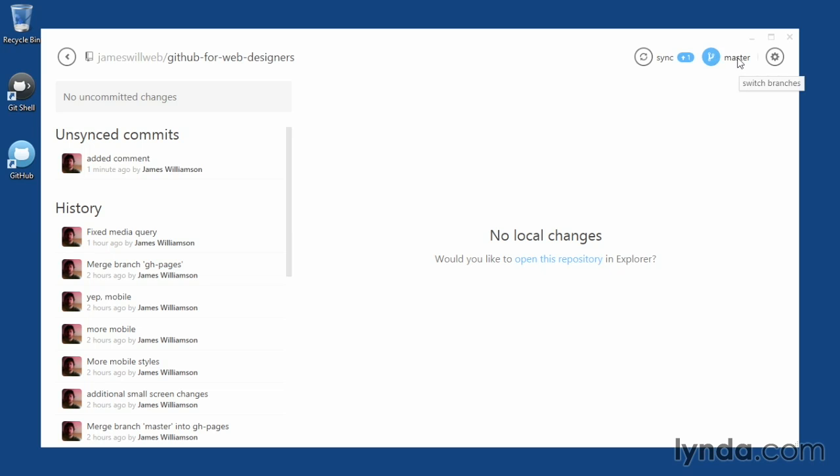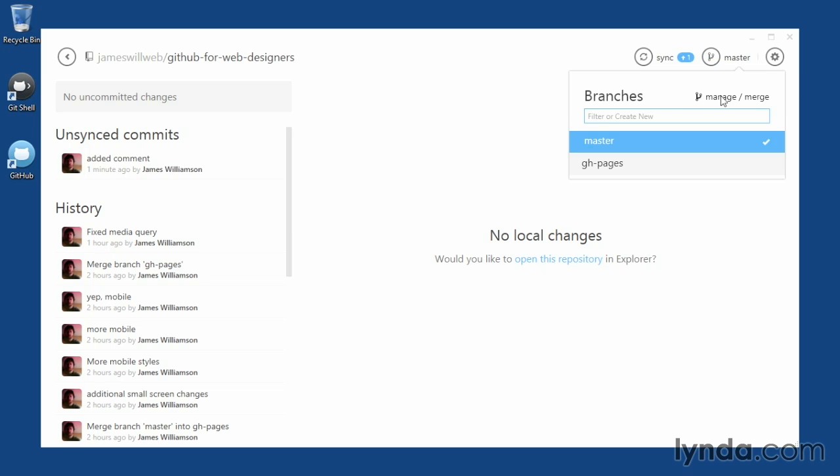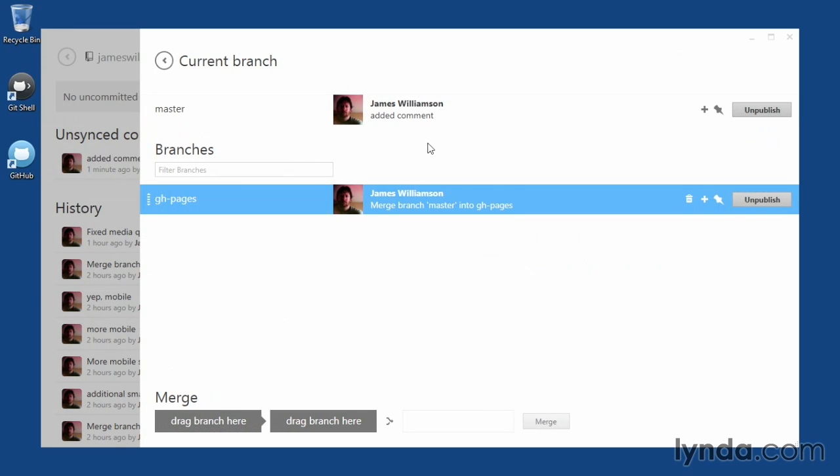Now, merging branches, on the other hand, is a little bit harder to do, or harder to find, I should say. Not harder to do, just harder to find on the Windows client than it is on the Mac. So we go up to where we'd normally switch between branches, and then we click right here to do a merge. And then when we get the merge, we get a screen that's a little bit more like the one that we see on the Mac.